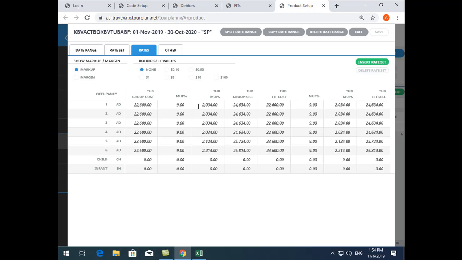Because in the case of 6 adults, if we book 6 adults in this 2 bedroom, they have 4 adults, 1 child.